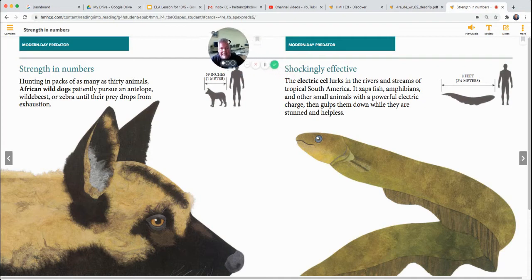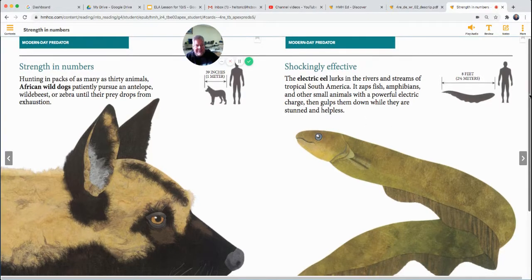What about these guys? Have you ever heard of an electric eel? It's about 8 feet long. The electric eel lurks in the rivers and streams of tropical South America. It zaps fish, amphibians, and other small animals with its powerful electric charge. And then it gulps them down while they're stunned and helpless. That's scary, isn't it? They could shock us too.